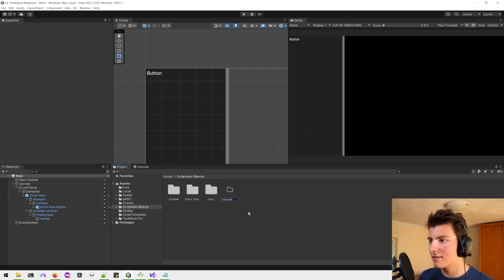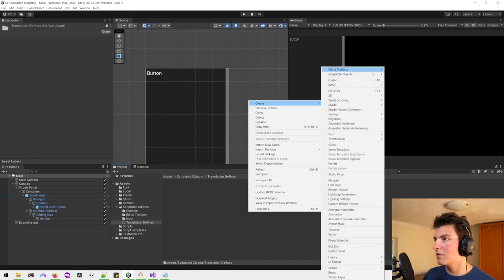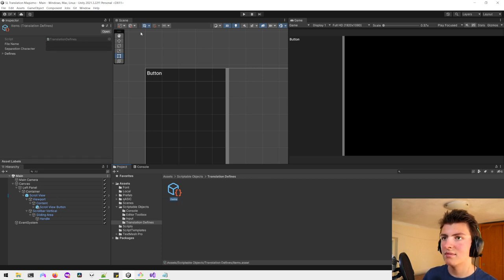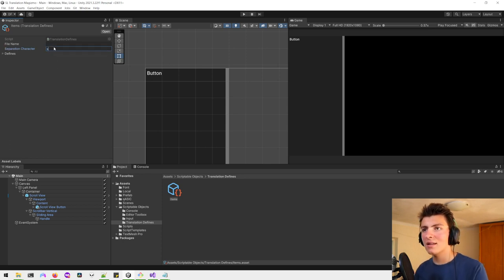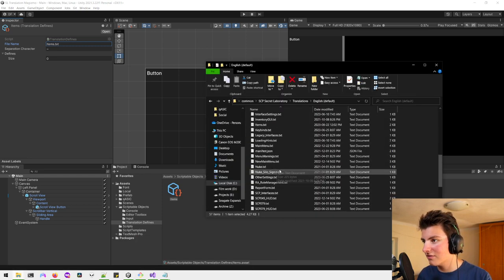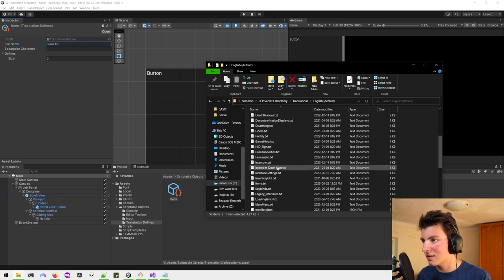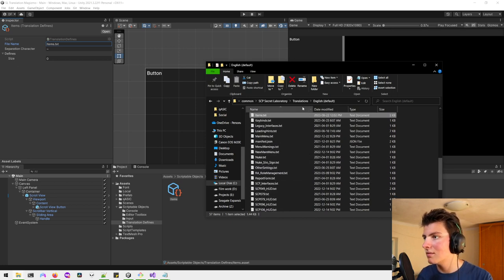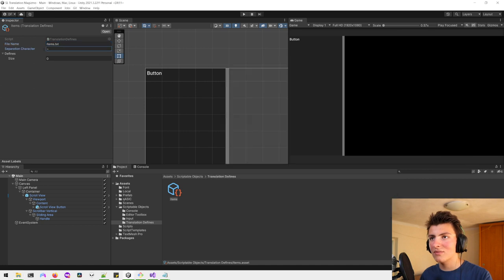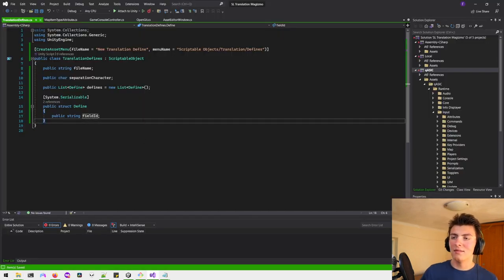Let's create translation defines. And when we create a translation define right here, let's just say items. Oh, I can. Oh, that's stupid. I can. Okay, yeah, that works. Wow. Thanks, Unity. You're nice. So for example, items file. Where is it? Yeah, items.txt. So I selected the items.txt. That's the file, and it's going to be using this for separating, and then.